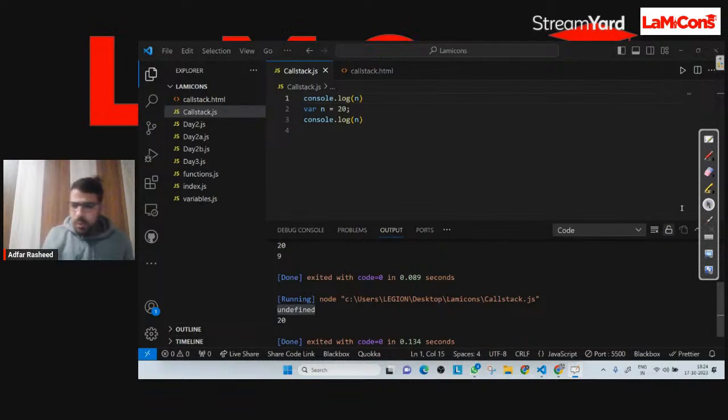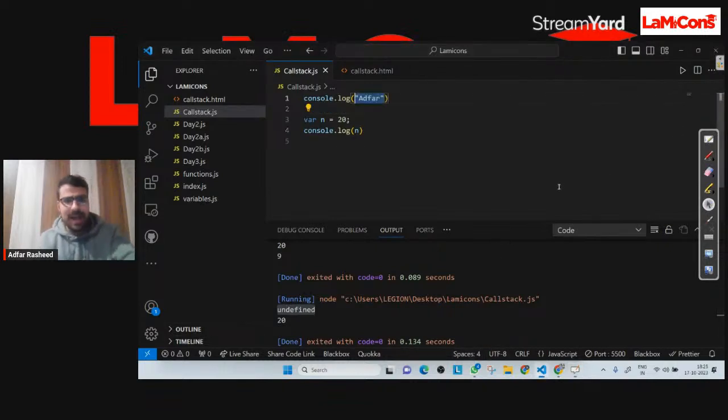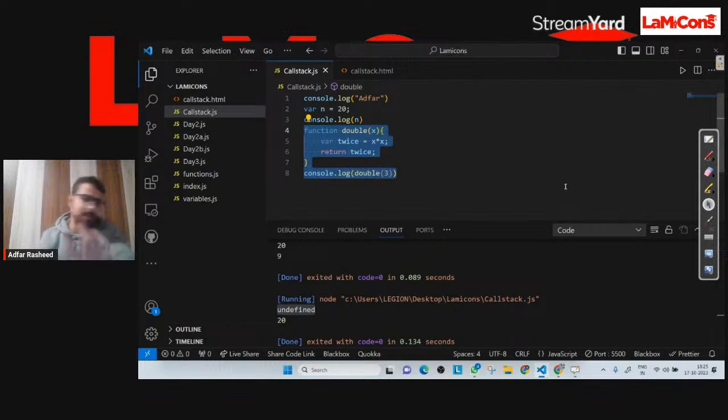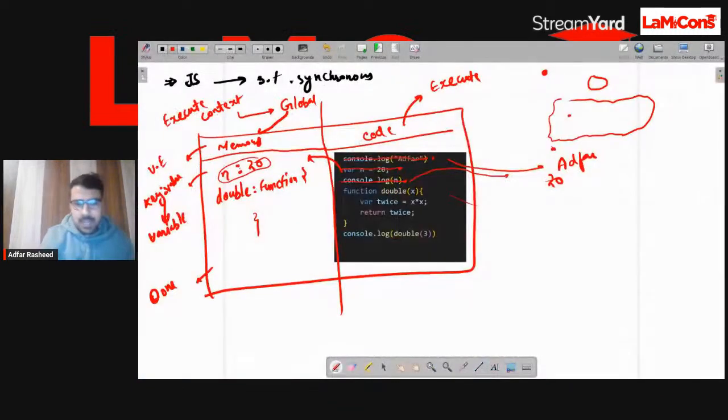Okay, now let's move a little bit forward and let's get our function back. Okay, let's get our function back. We all know that until this particular line of code, we have executed our code inside our console. We have adfer and 20.